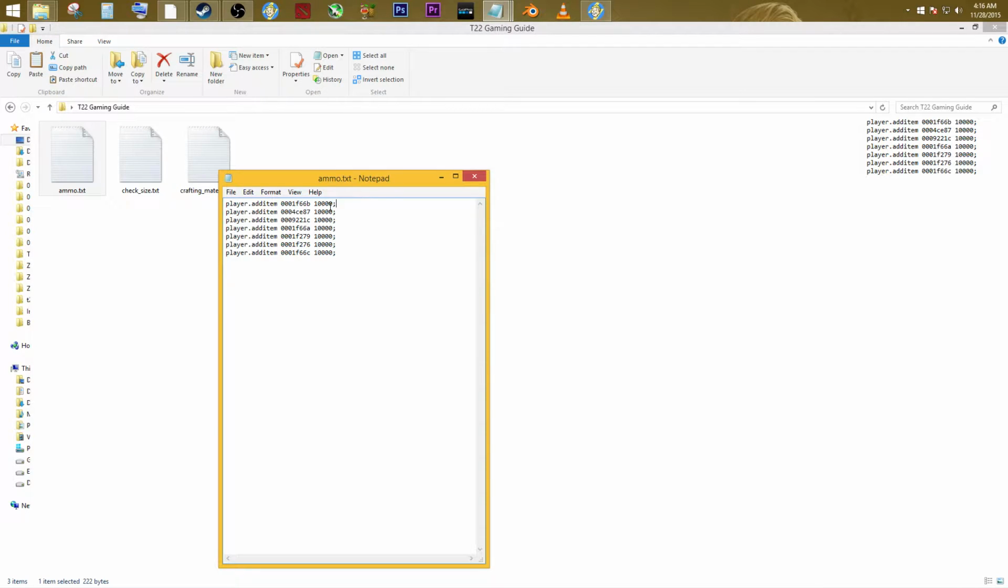So every line of item you want to include in your batch file, you have to end it with a semicolon, and then each item will be added in a new line. So you save it in the file, whatever extension you want. For me, txt will do fine.